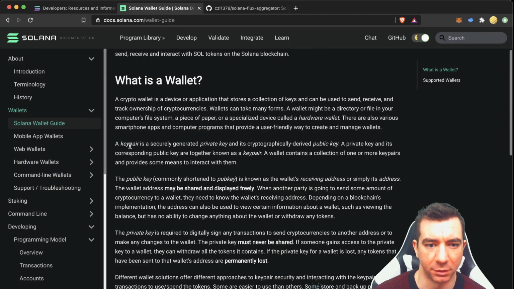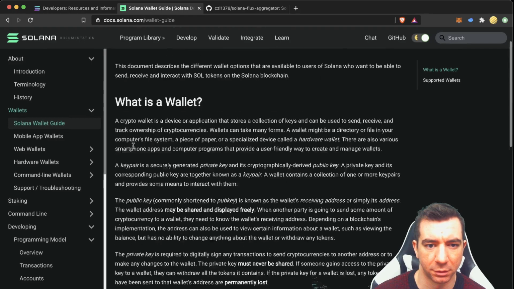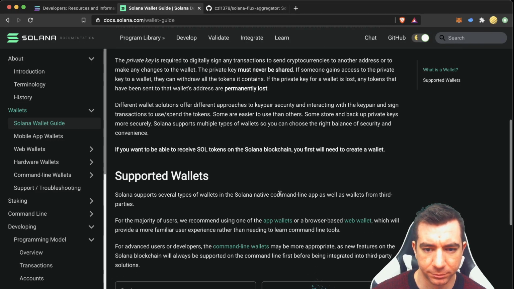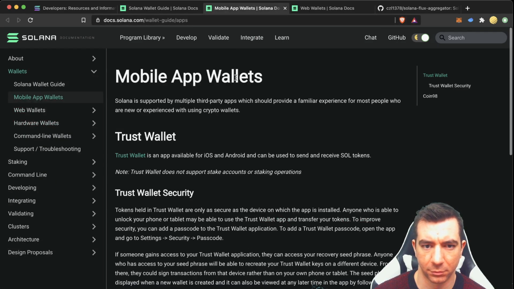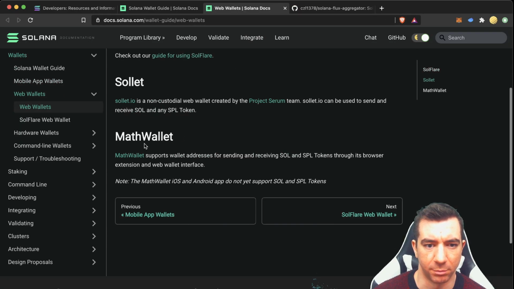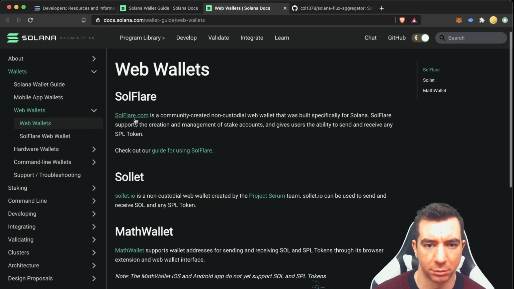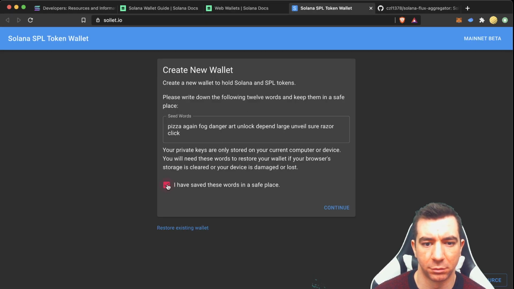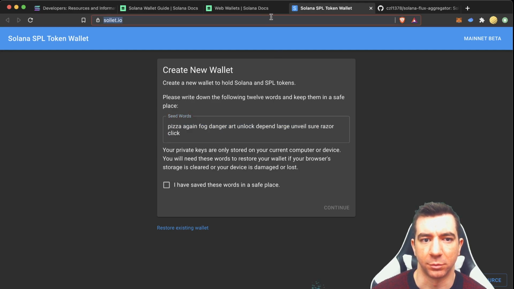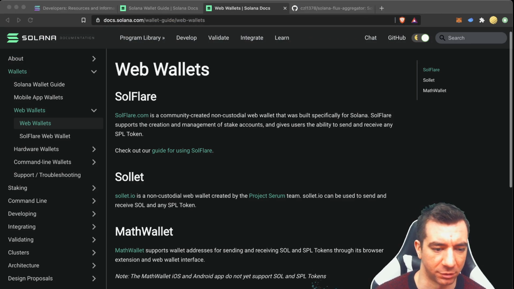Let's just get a wallet while we're here. Supported wallets. Wallets. MetaMask. Math wallet. Seems like there's a lot of these. So probably want to do this, even if it's testing. I don't want anyone to screw with my test stuff.